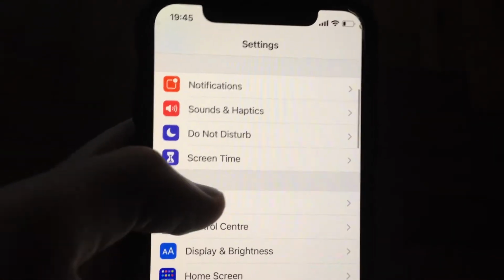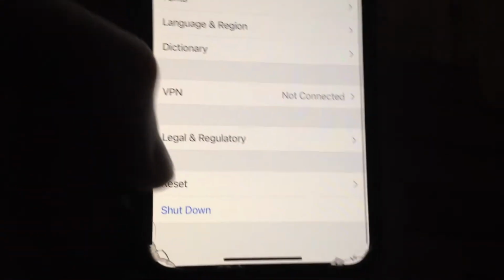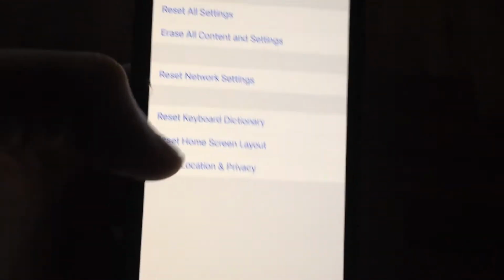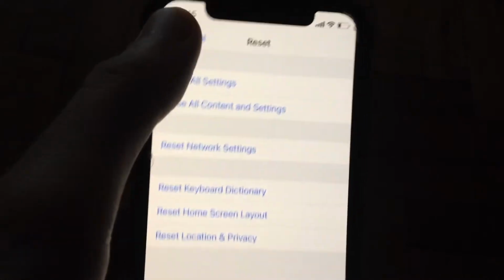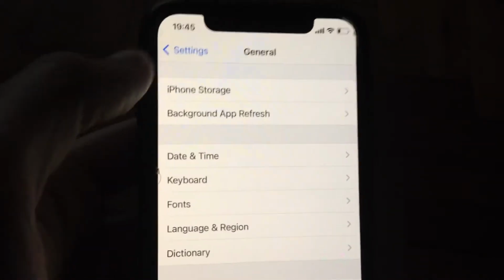So go to General, scroll down, tap on Reset, and here you will see Reset Network Settings. Tap on it and confirm resetting the network settings.